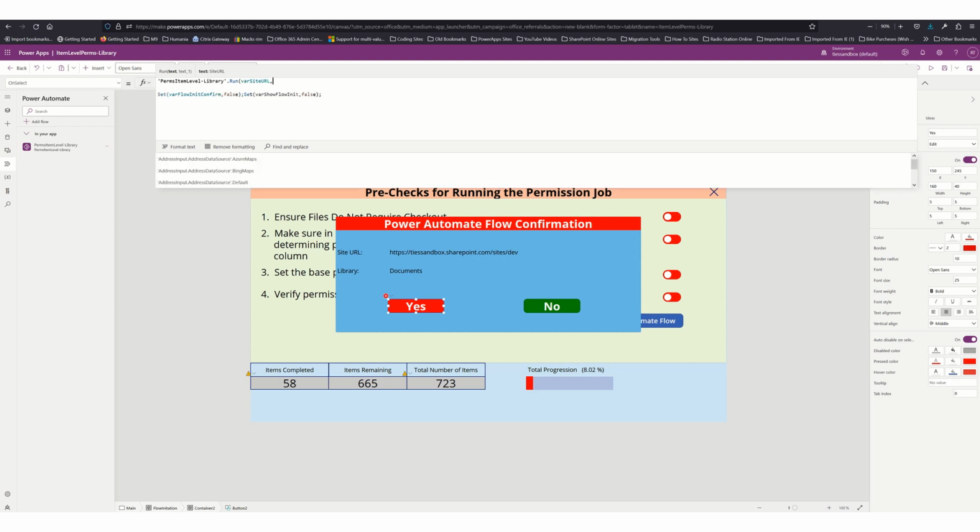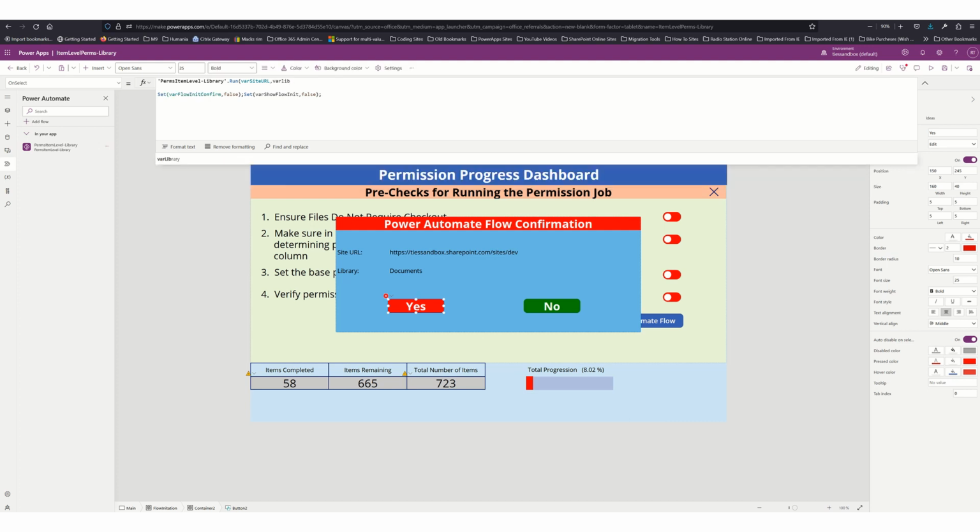Once you hit comma, watch what it does. Now it says text_1 library, so it's looking for the library name. And once you're done with that, close it, semicolon.